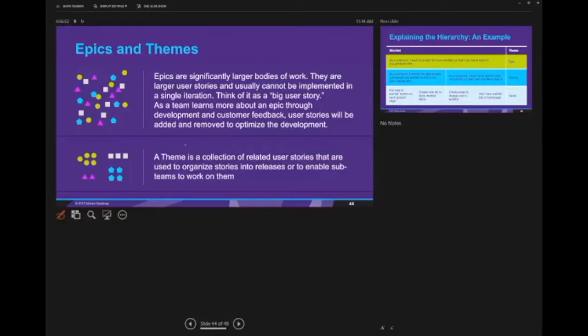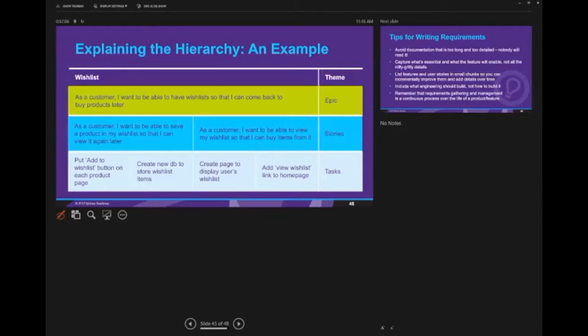And then you break epics into themes. Themes are related user stories that organize work into sub-teams, and epics can further get organized into more specific user stories. So think of your user stories as a hierarchy, and here's an example of a hierarchy. For example, let's say I'm building a functionality called the wish list, which is very common now in e-commerce applications. At the highest level, the epic level, it is essentially: as a customer, I want to be able to have the wish list so that I can come back to buy my product later.